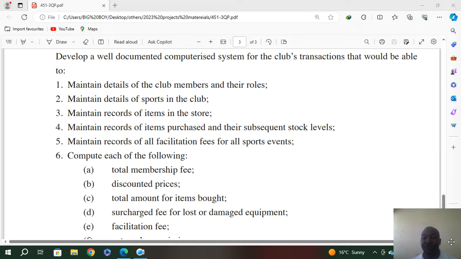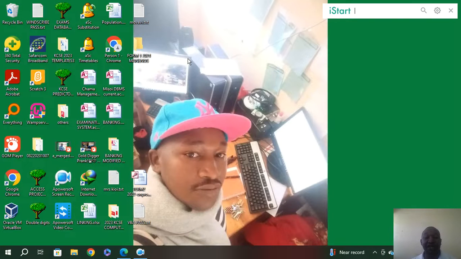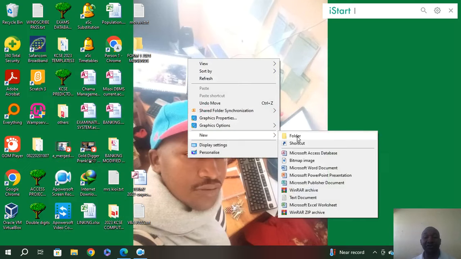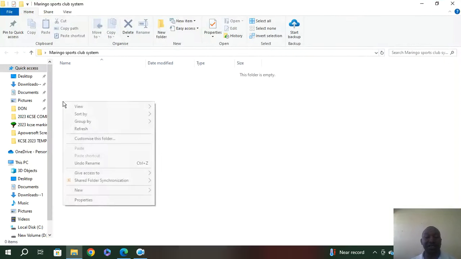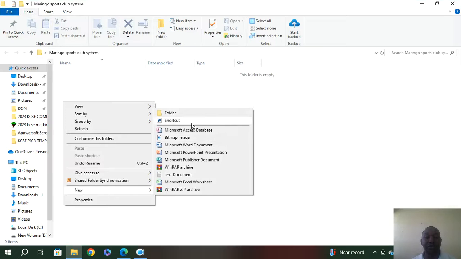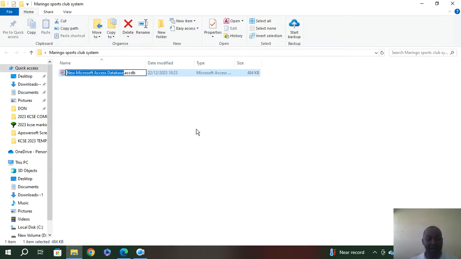So our system will begin by creating a folder. Right click on your desktop, go to new, then folder. Just call it Maringo Sports Club system. Then double click this one, right click inside, go to new, go to Microsoft Access. Again, type the title, Maringo Sports Club system. That's how it began.